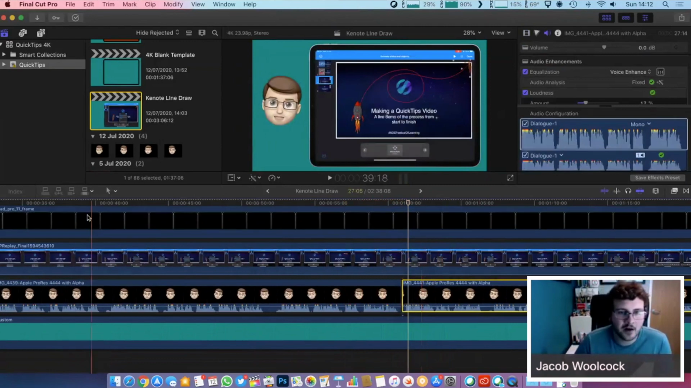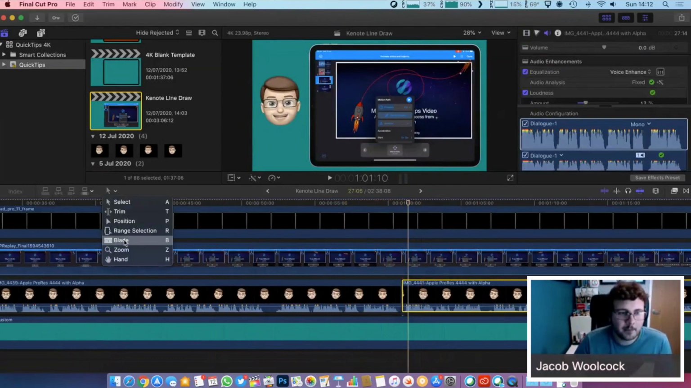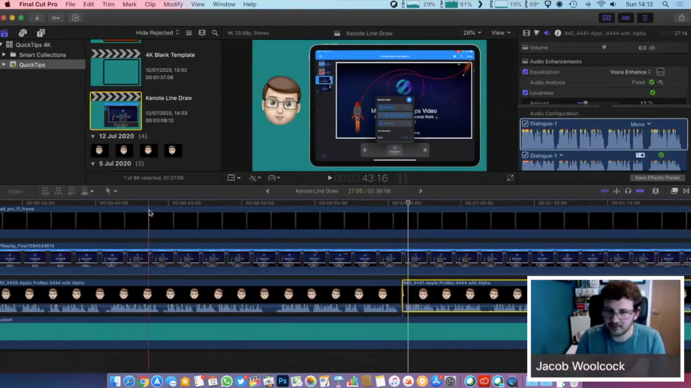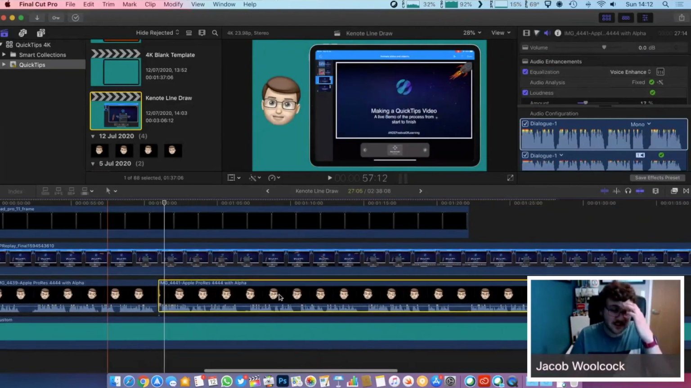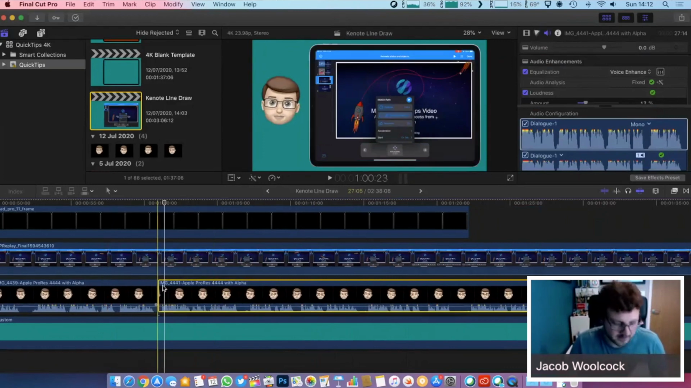You can go up here and choose the blade manually, but I find when I do that, I just end up slicing through all sorts of things, and it's not great. So I like doing it more precisely than that personally. I'm going to listen to this whole last section a minute and see what our mistake is.